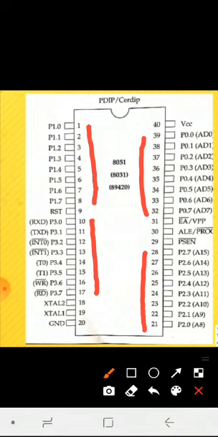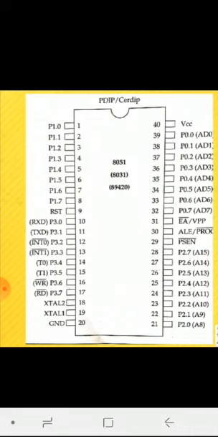So a total of 32 pins are available as 4 ports, so 8 into 4, each port has 8 pins, totally 32 pins. The remaining pins are used for power supply, clock generators, external interrupt requests and pins for serial communication. Let's start with port 0.